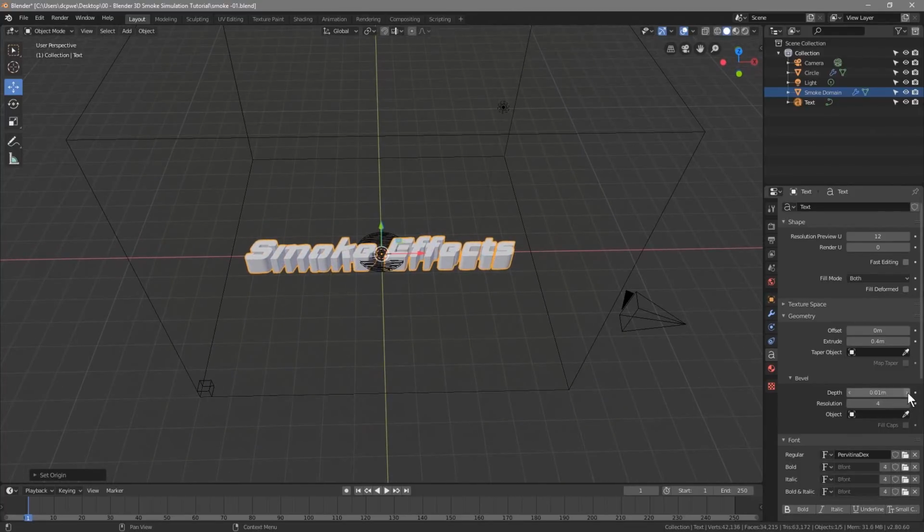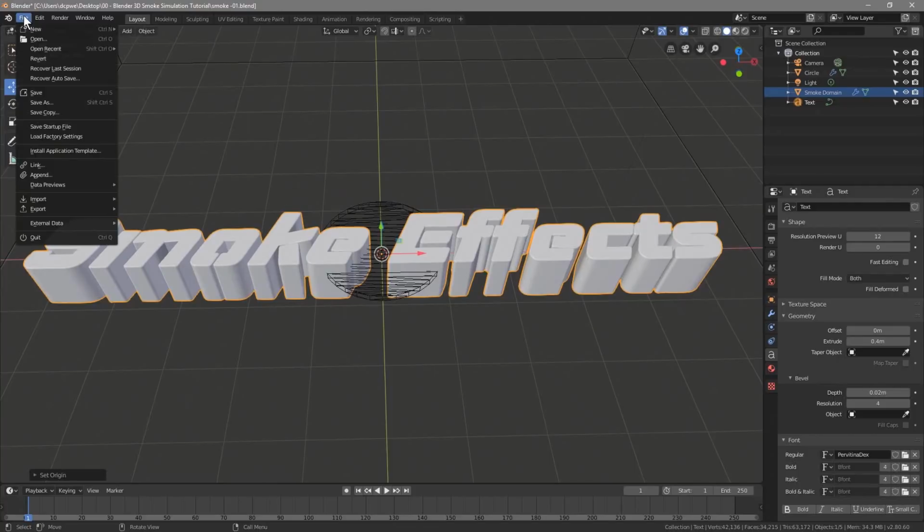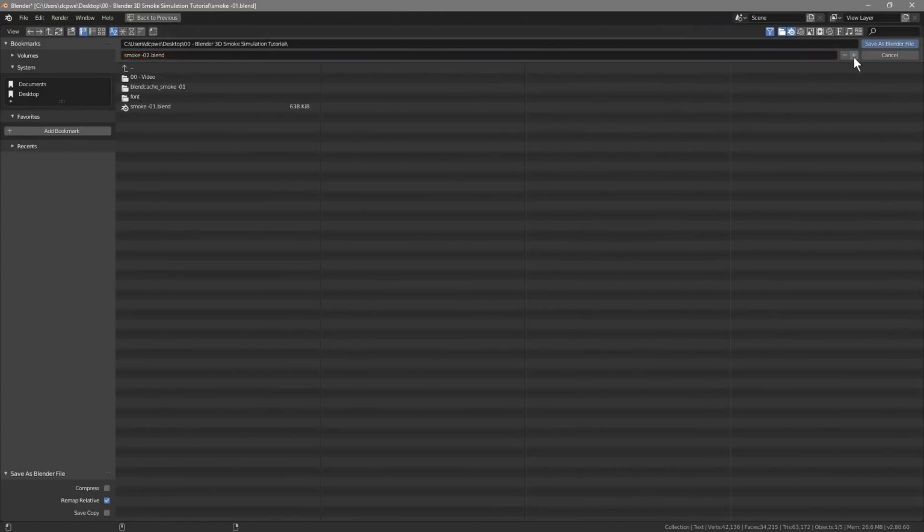And then we're going to give it a little bit of a bevel. On the bevel option, we're going to set it to about 0.02. It's got a little bit of a rounded edge around it. That will help to pick up the light when we do the light effects. So let's go to File, Save As, and save it as version 2. I've just set it to 02 here. We've got the 01 file, now we've got the 02 file.